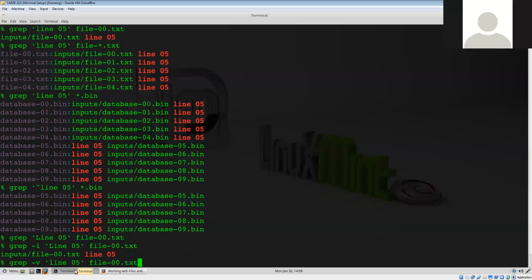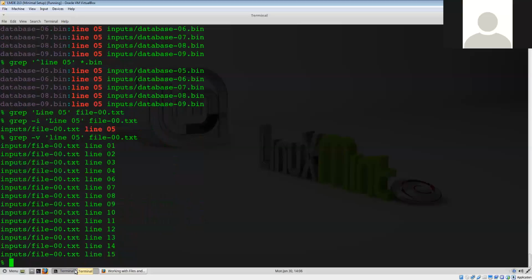So if you have a set and then you have a subset, right? The complement of that subset is everything else that's in the set but not in the subset. So anyways, that's basically what we got here. So if you want to see all the lines that don't match the pattern, you put a -v on there, and then you get a listing of all of the lines in the file except for the one that said line 5.